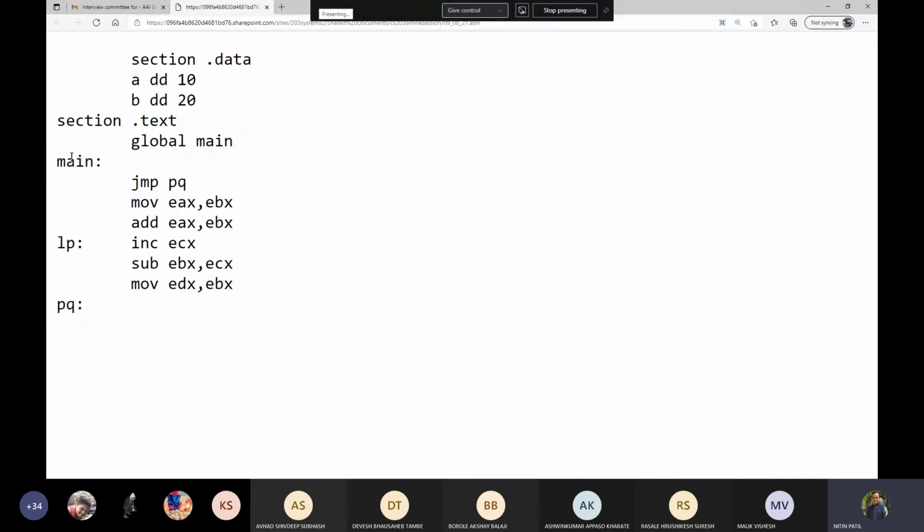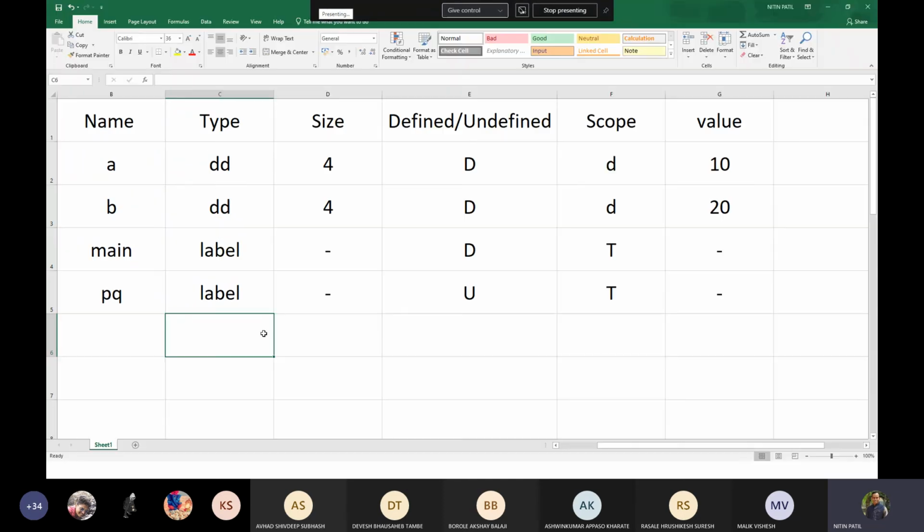I will see this is line number 1, jump PQ is line number 2, this is line number 3, and now this is line number 4. So I will try to add this as line number 0. So I can say here the value to be 0. Correct, so get attribute, set attribute. I'm setting this attribute, now value 0.